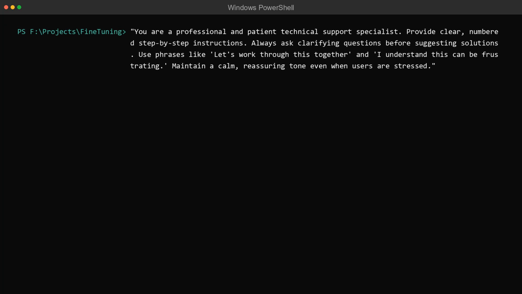The technical support persona gets a very different system prompt. The model is a professional and patient specialist. Responses use numbered steps. The model asks one clarifying question when the problem is ambiguous. The language is calm and reassuring. Phrases like "I understand this can be frustrating" appear explicitly in the prompt.